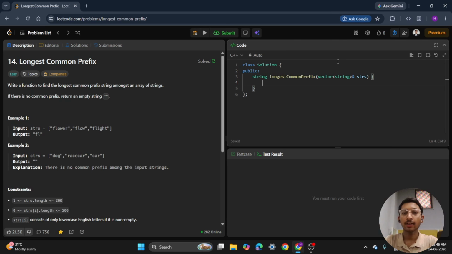I am Kumar, and today we are going to solve LeetCode question number 14, the longest common prefix. This is one of the most popular string questions asked in coding interviews. The problem looks tricky at first, but once we understand the observation, the solution becomes very easy. Let's get started. In the problem understanding, we are given an array of strings.